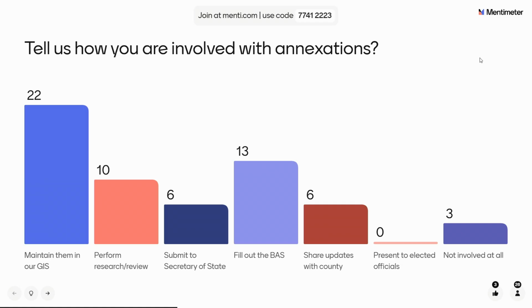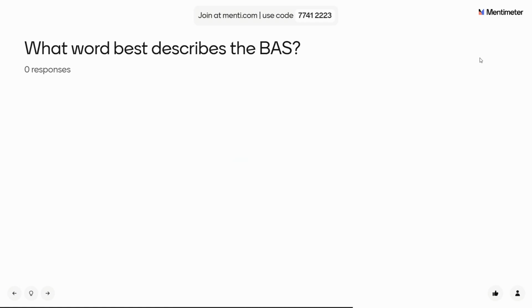You've already met me, but I'm going to advance to the next slide in the Menti so you can be answering: what word best describes the boundary and annexation survey? One word, so it's going to be a word cloud type exercise.